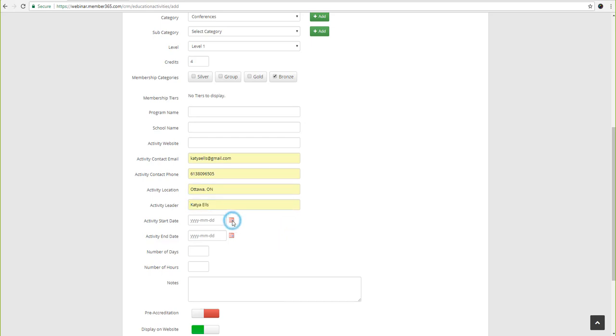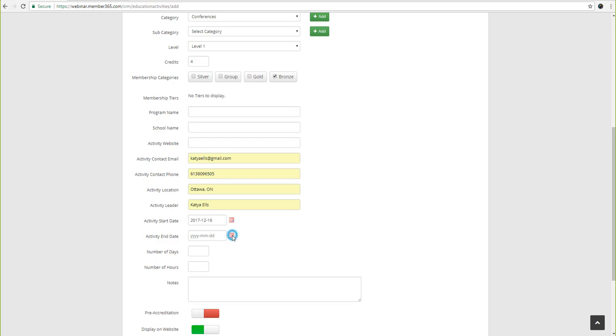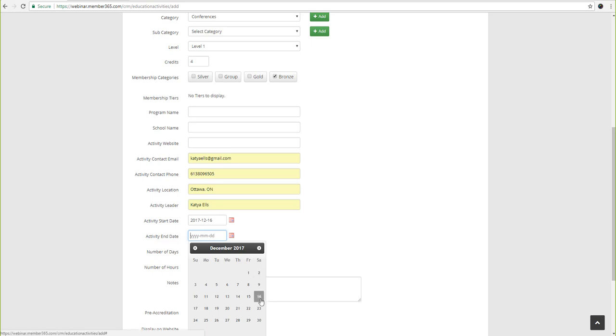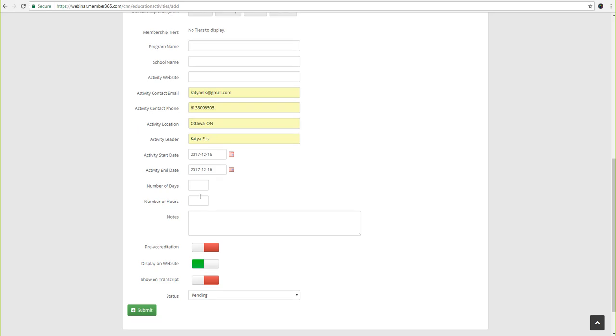The date for this activity. So in my title, I said that it was going to be December 16th, and the end date. So if this is an ongoing activity, maybe it's a weekly school activity, then you can put in the correlating dates, number of days, and number of hours.